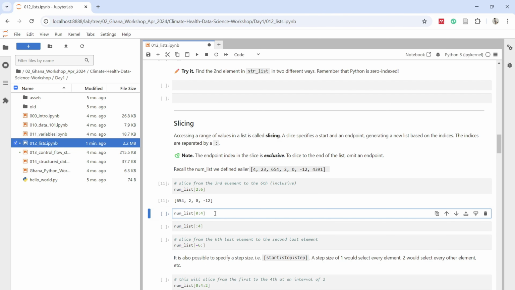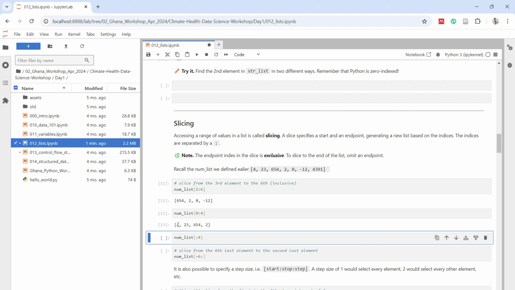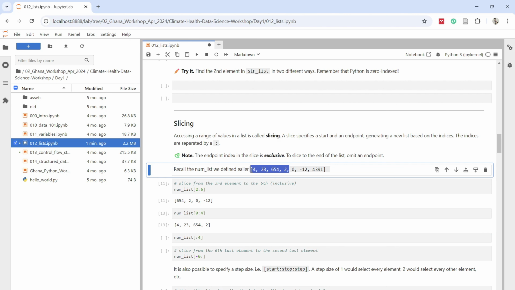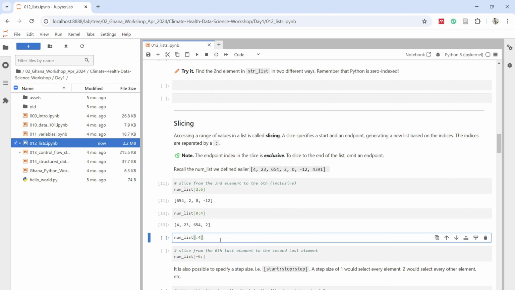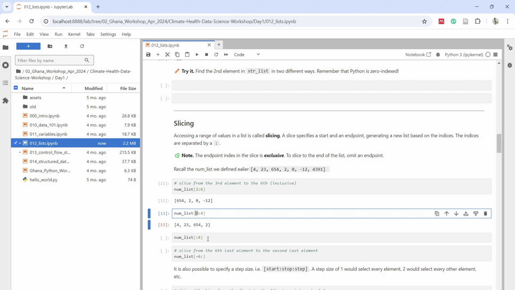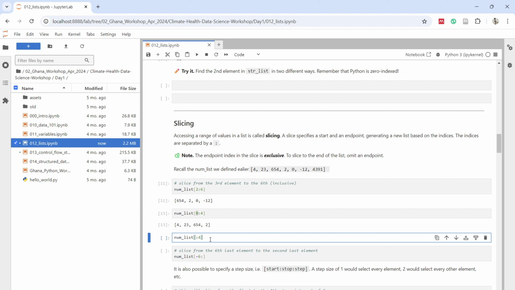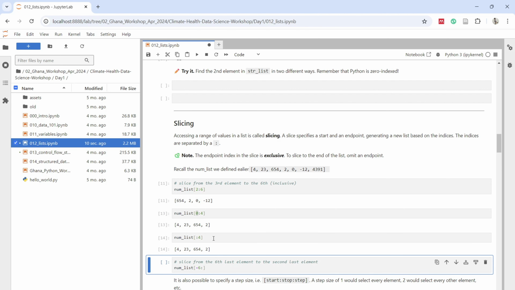And here, another example is that we're trying to slice from the first element to the fourth element. What this will give us is 4, 23, 6, 54, and 2. Exactly the first 4 elements. And sometimes, if you're starting from the first element, you can omit this 0, and this will still give you the same result.